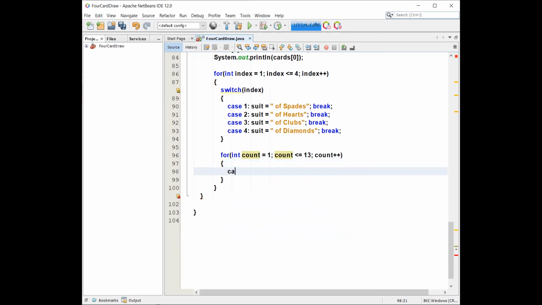All right, so then we have case 1, and we'll call it card name is equal to our ace plus our suit, break. Oops, you gotta be able to spell case right too. Here we go. When we go down, this will be 13.